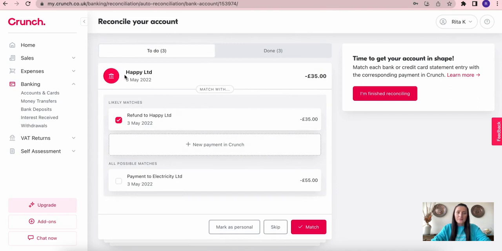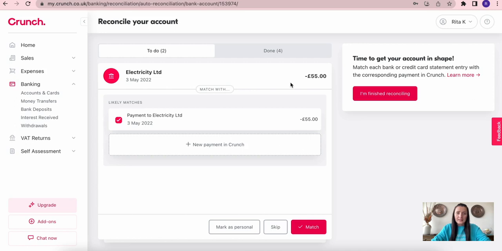Then I have refunded £35 to Happy Limited. This is what is in the bank transaction, and this is what I have posted on my Crunch account. So they both match, quite happy. Next one, I have a payment to electricity, £55, which I posted from my supplier or expenses category, and I have actually paid it as well. So click match.